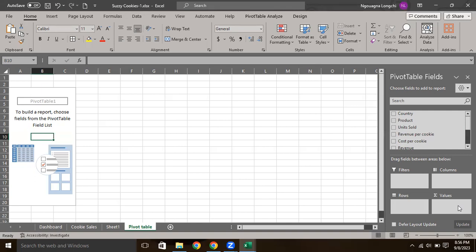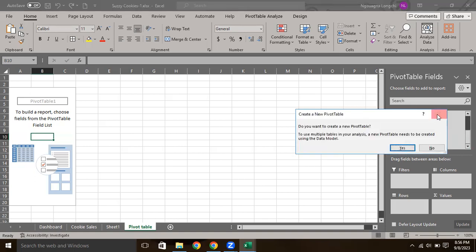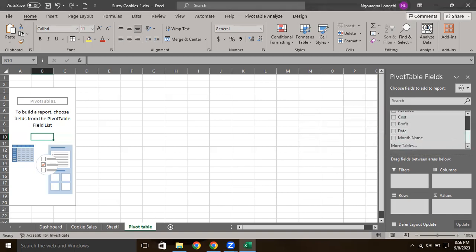So we'll just start. Let's begin with units sold. We have revenue, cost, profit, date, month, name. We don't even need that one. This thing has to come down now. We're supposed to be up here. So we have country, we have product, we have units sold. Okay, so we'll begin with units sold.